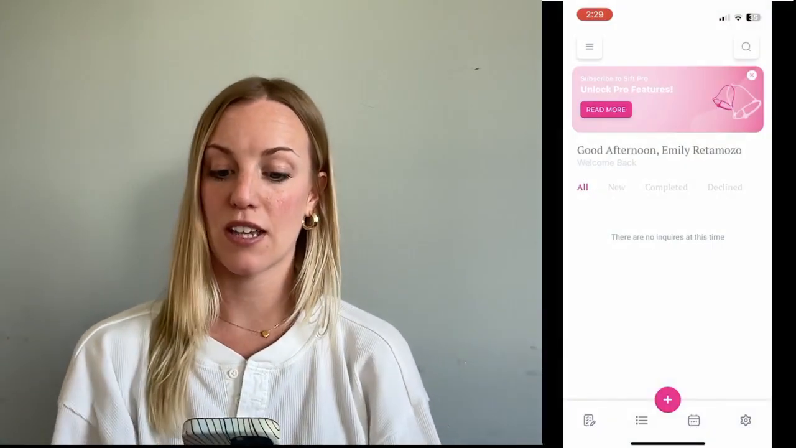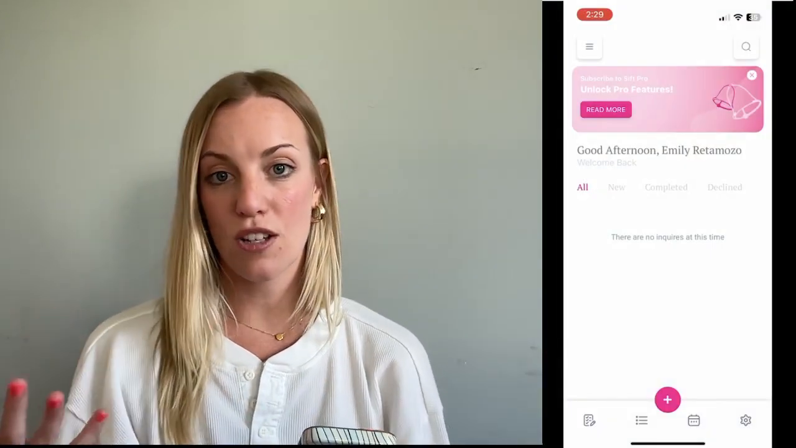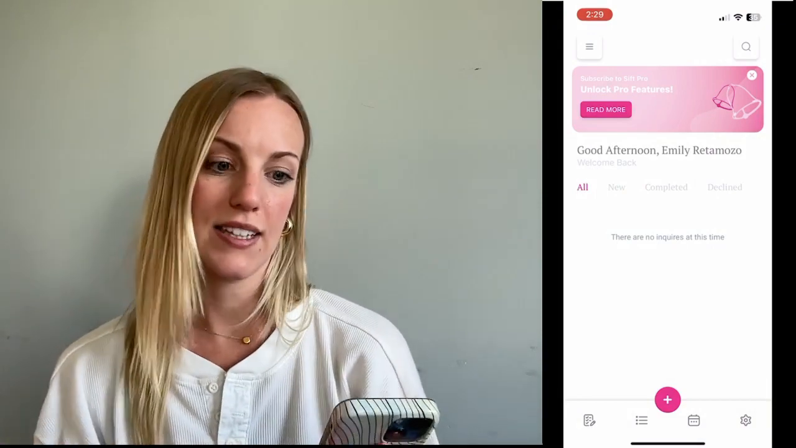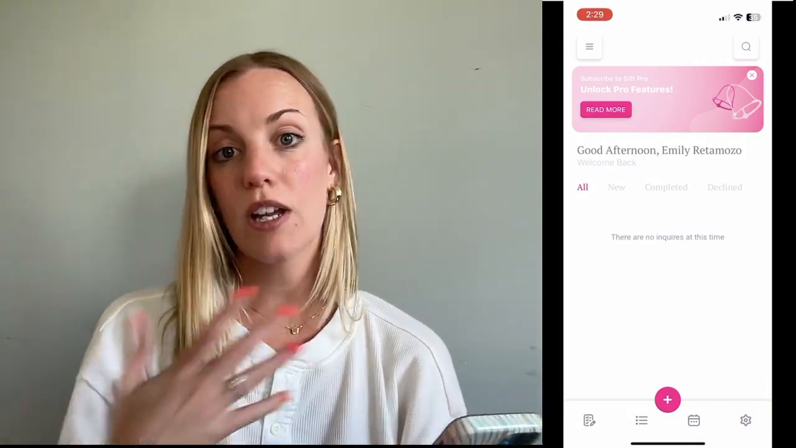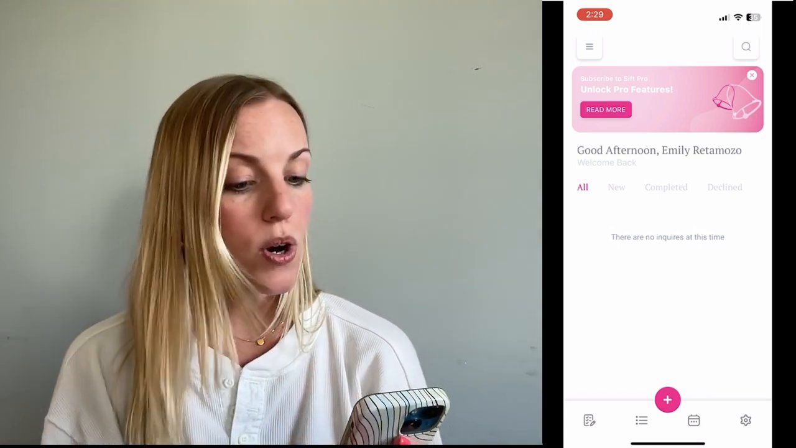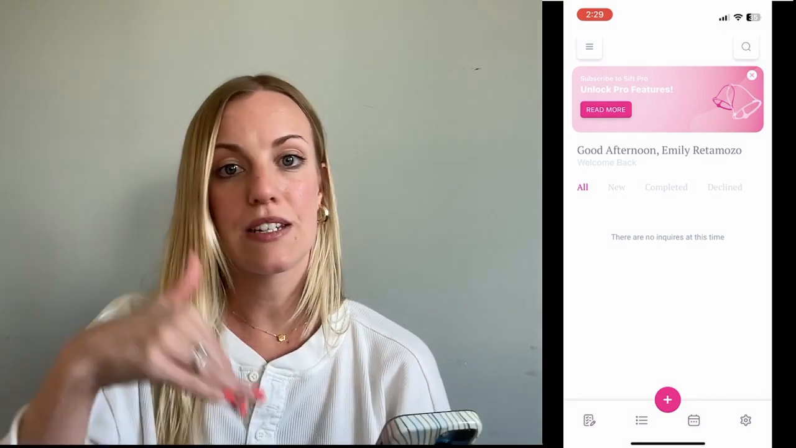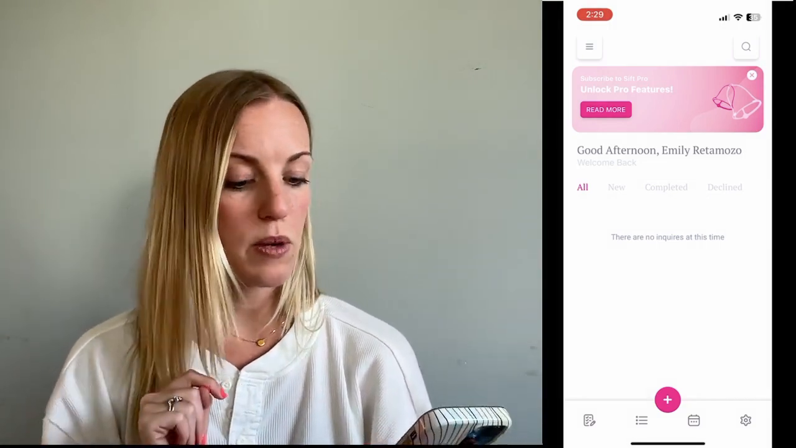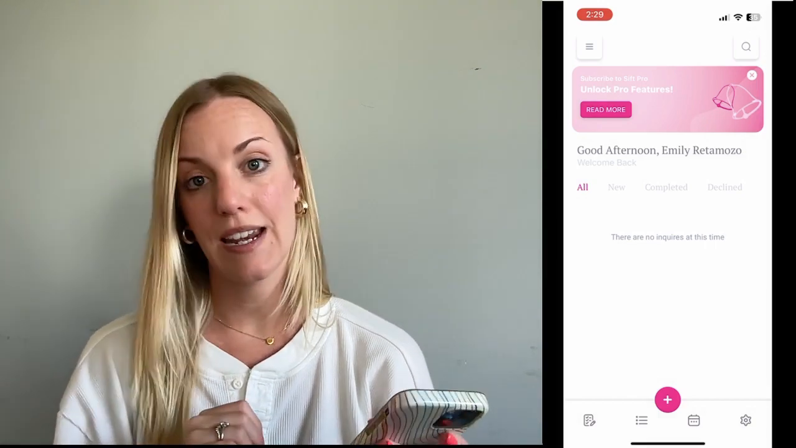Once you download the app and create your account, you're going to open up the app and this is what it's going to look like. The initial screen that you are brought to is going to be your inquiry list or your project list. Whenever you get a new inquiry, when someone submits a form, it's going to pop up here. Or once you have your list of accepted projects, this is where they're going to be. But that's not where we want to start. We want to start first things first by creating your form.